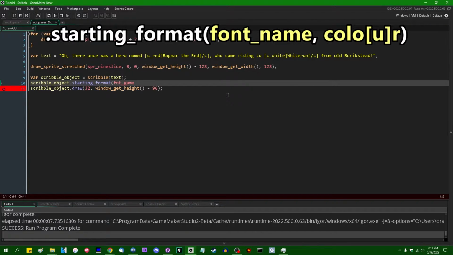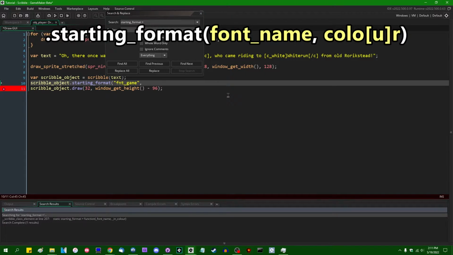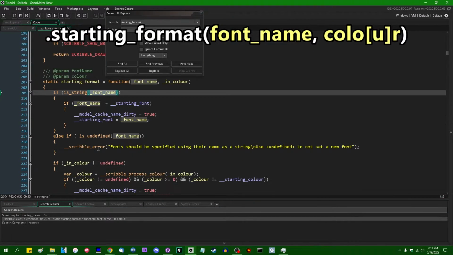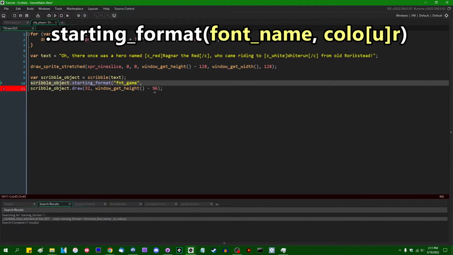The font. You might want to just pass in the font asset as the first argument to the starting format method, but you actually need the name of the font in a string. You can't just give it the font asset itself. Can you? Unless that was changed. Yeah, Scribble will error if you try to give it a font name that isn't a font.